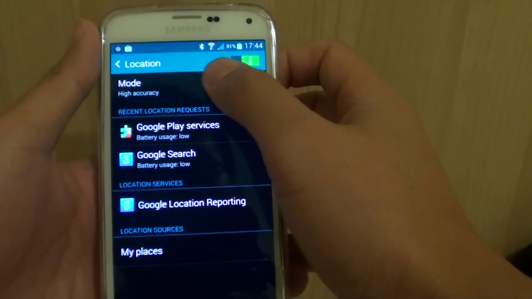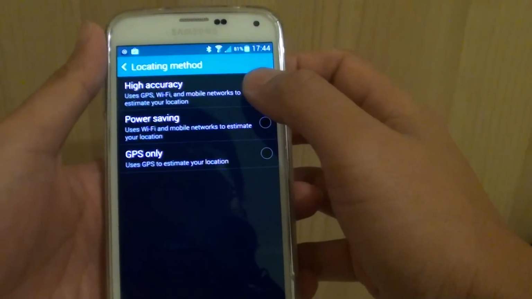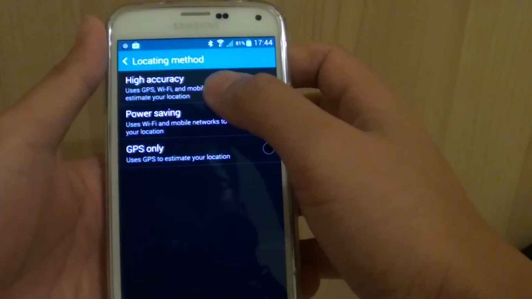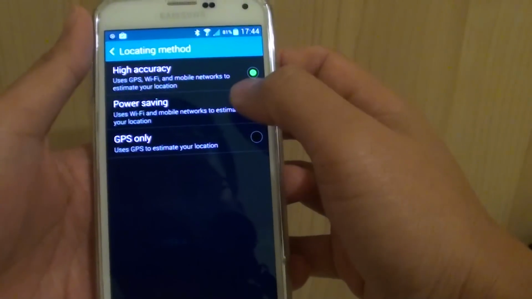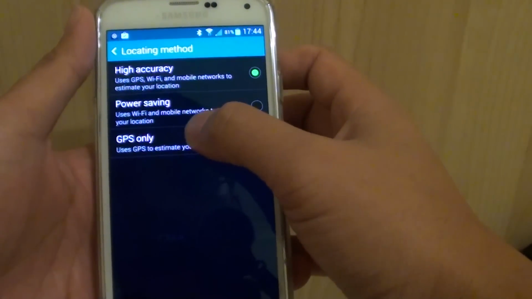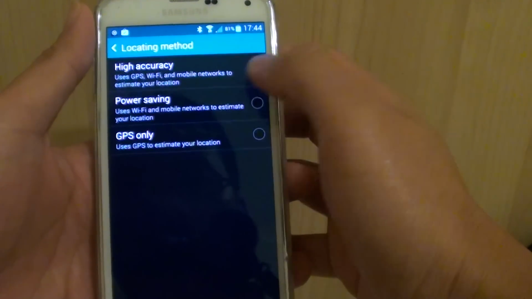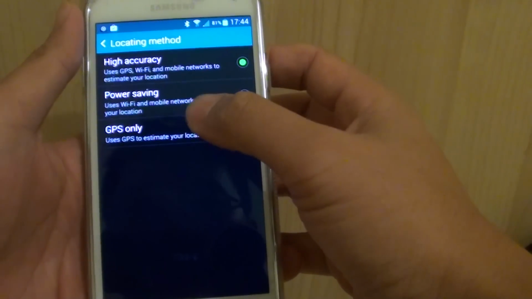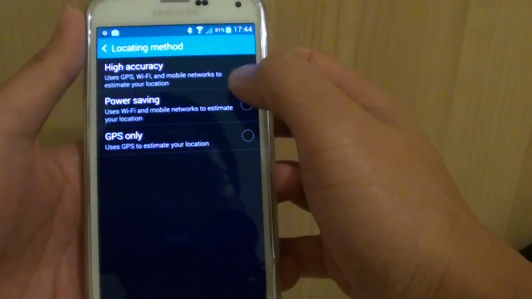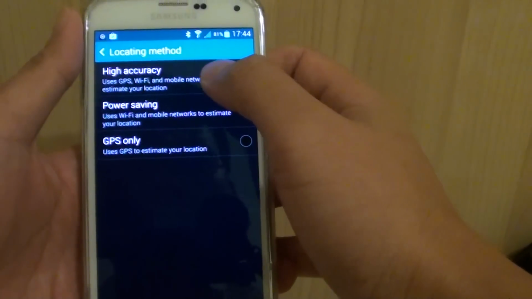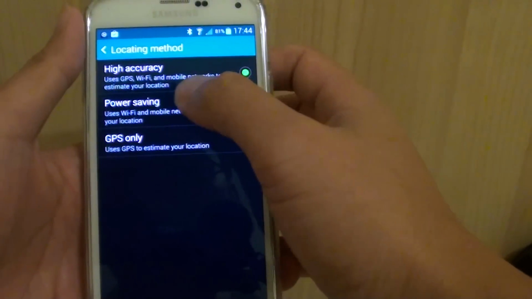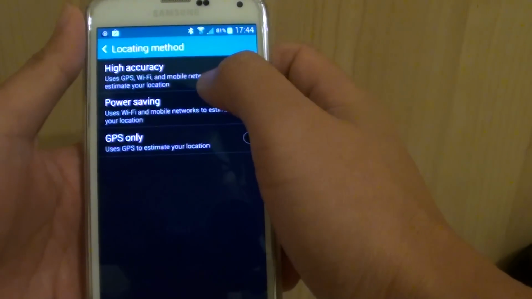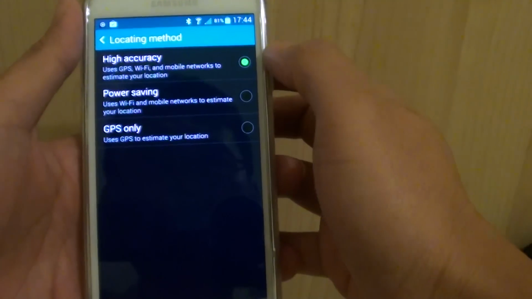Once you're in here, you can tap on the mode to choose what type of location method you want to use, such as high accuracy, power saving, or GPS only. With power saving, it will use Wi-Fi and mobile networks to estimate your location. Whereas if you want to use GPS only, you can select GPS, or if you want, you can choose high accuracy.